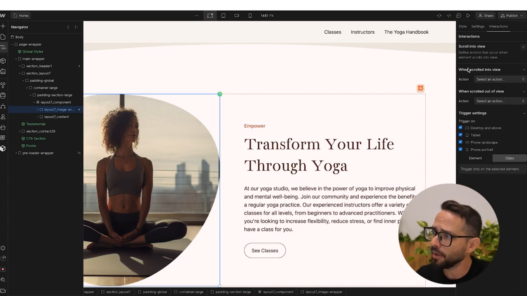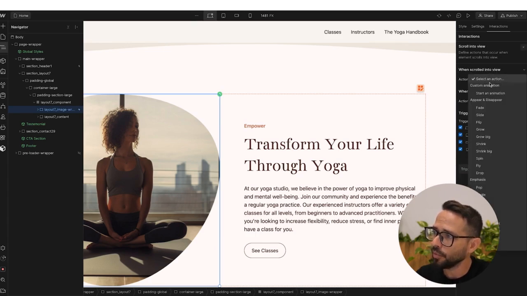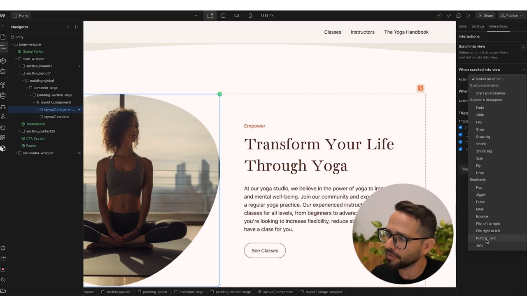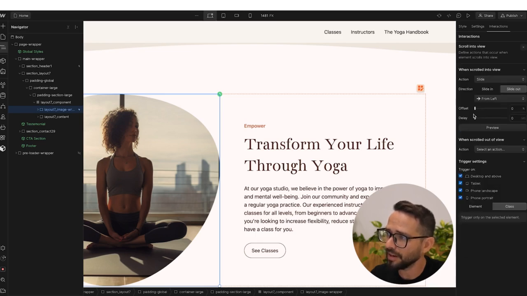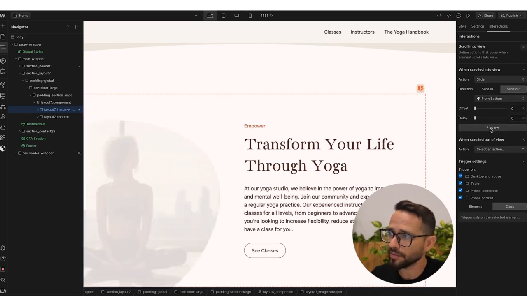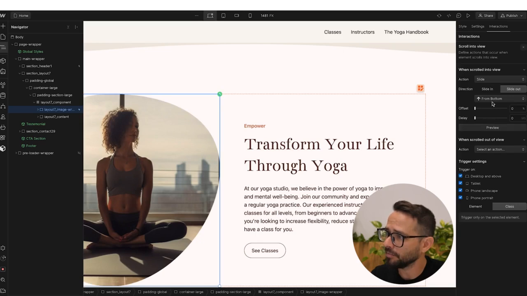And now you'll see that when this is scrolled into view, we don't have to create a custom animation like we've done previously. We actually have a lot of presets coming from Webflow for appearing and disappearing. So we've got fade, slide, flipping, growing, all kinds of stuff. Let's pick slide. And you'll see that while previously we've had to customly select where it is coming from and what is animating, here it's very easy. We can just put whether this slides in or out. In this case, I want this to slide in from the bottom. And now I can preview this.